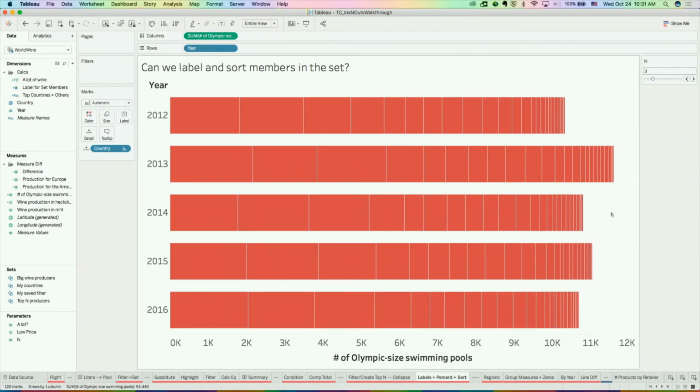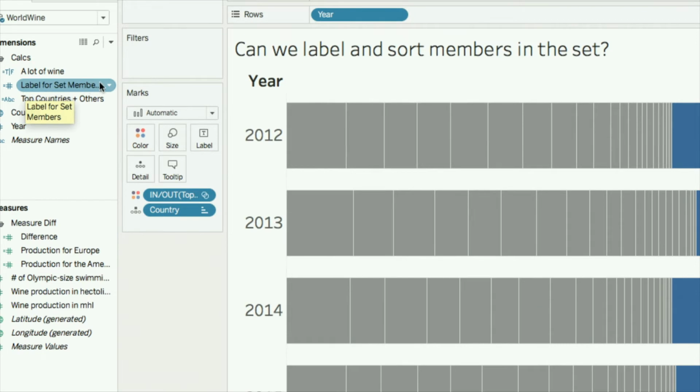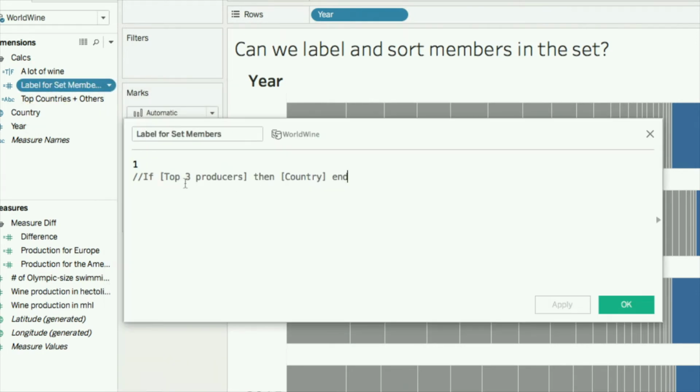So in this viz, which we saw in the beginning of this presentation, we're looking at countries for each year. In this viz now I can bring in my top n producer set. I see the 3 bars, I see Italy, France, and Spain. And I can use calculations and sets to maybe reveal even further information. Maybe I want to label the marks that are in my set. So I have a set calc called label for set members that only returns the country value for members in my set and does nothing for members out, returns null.